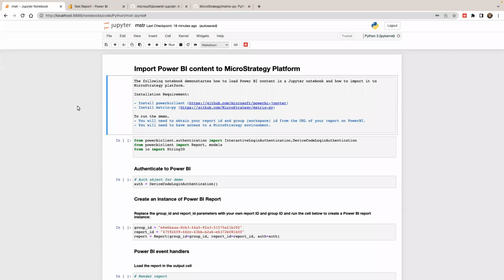With MicroStrategy Python SDK, you can import data from other platforms easily to MicroStrategy. In this demo, we're going to show you how to import Power BI report data to MicroStrategy platform. In order to do this, you need to install Power BI client as well as MicroStrategy for Python SDK.